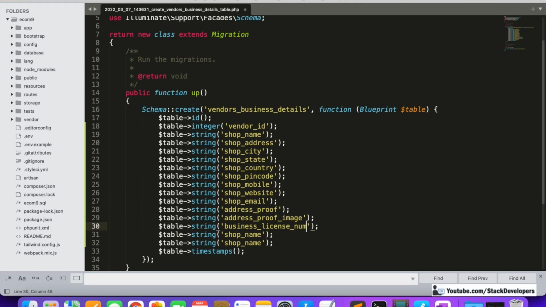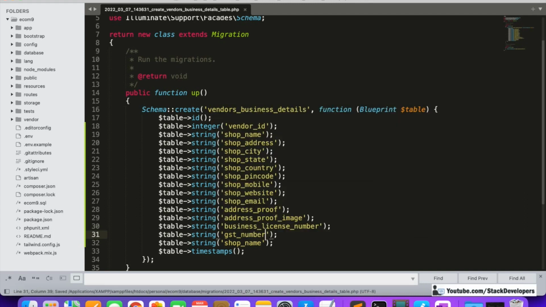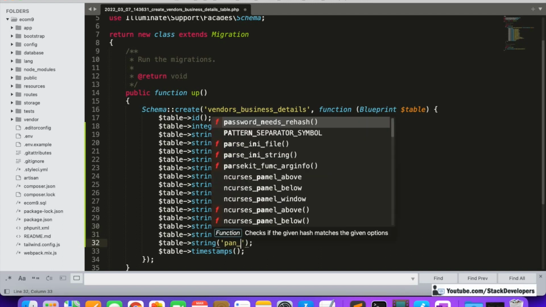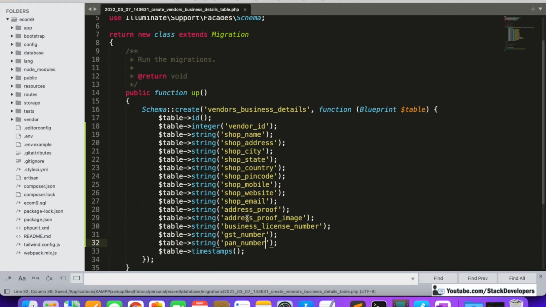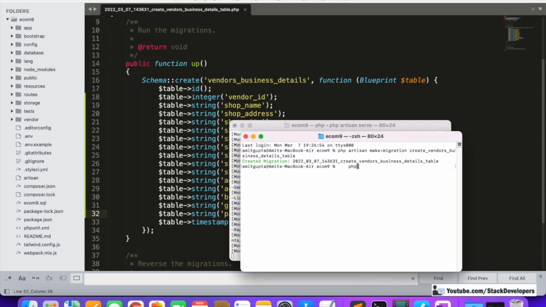Business license number, it's an optional field. And then GST number, it's mandatory in India, and if you are in any other place you can add your own field as well. Then PAN number. Okay, that is enough. So: vendor ID, shop name, shop address, shop city, shop state, shop country, shop pin code, shop mobile, shop website, shop email, address proof image, business license number, GST number, and PAN number. Now we are going to run the php artisan migrate command.